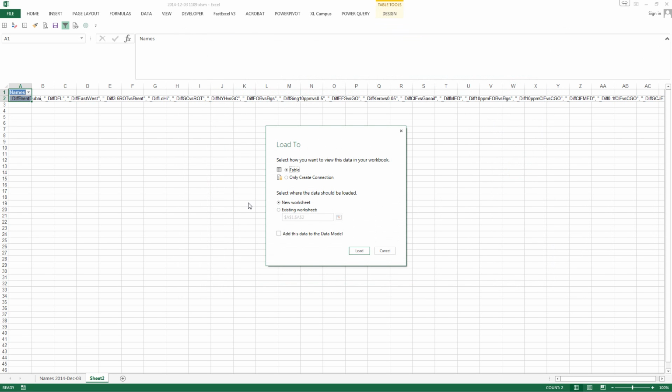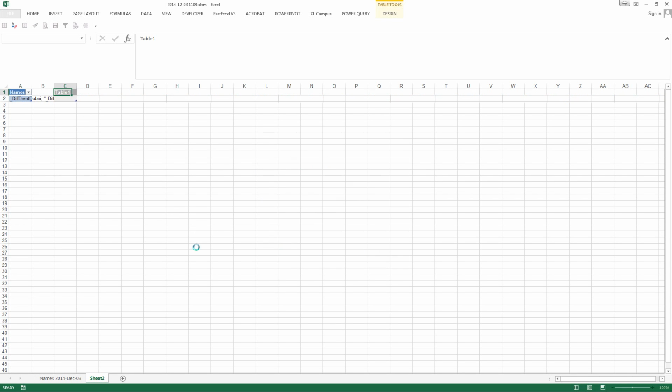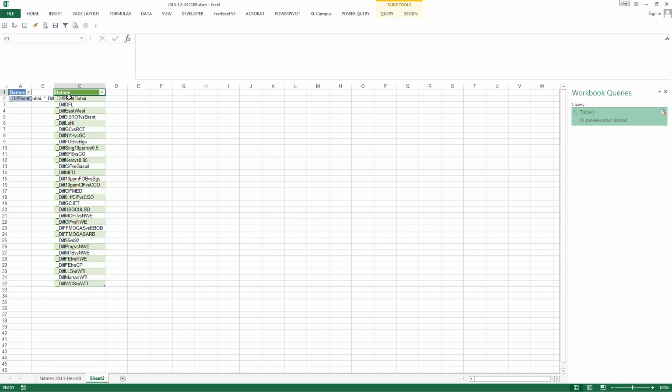I'm going to keep it on the same worksheet, because I don't really see a need to put it on a new one. So you click the little box there, choose the cell you want it to go in, and hit load. This gives me a list, and it'll turn green when it's ready.